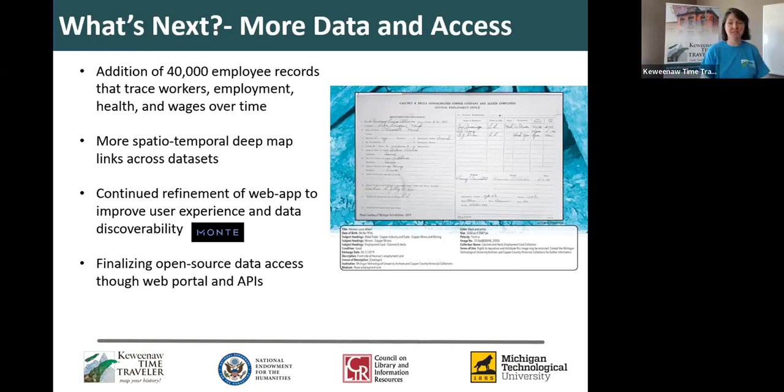Hi, so what's coming next, right? We still have lots of work that we're going to continue doing. As I mentioned, we're still working on the 40,000 or so employee records, tracing the workers and employment and health and wages over time. We will continue making spatiotemporal deep map links across data sets. As Dan said, this is an iterative process. We'll continue refining the web app to improve the user interface and data discoverability with our colleagues at Monty Consulting. We'll also be finalizing open source data access through the web portal and APIs. And James is going to tell you about our educational plans.